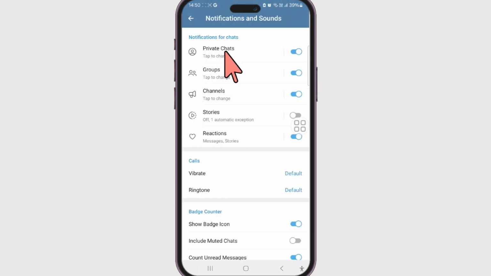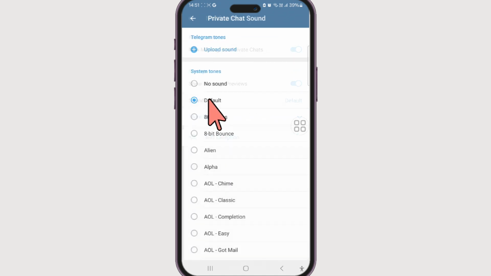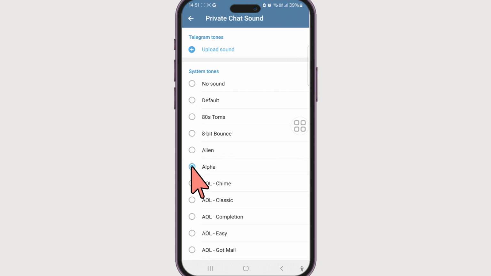Now there is notifications for chats. Inside it, we have different categories: private chats, groups, channels, stories, reactions. If you want to customize the notification sound for private chats, just select it. Now click on this sound and here change the sound to whichever sound you like.